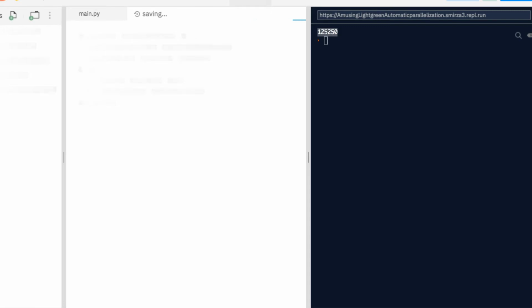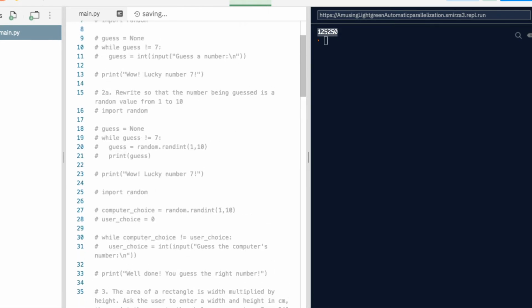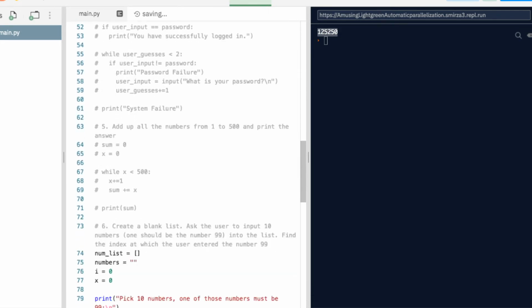I think REPL is just loading. Okay, we're back. Let's scroll to where we were.